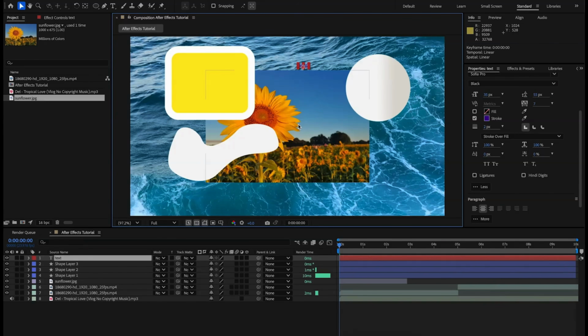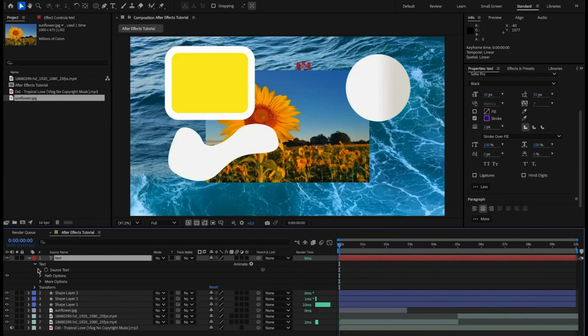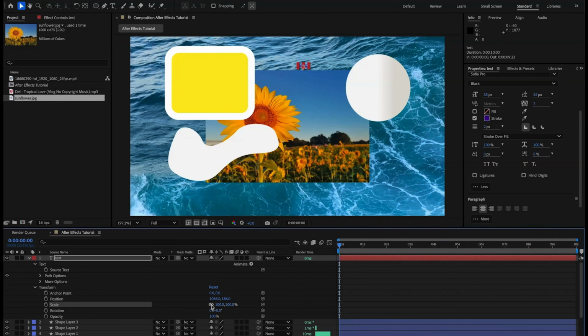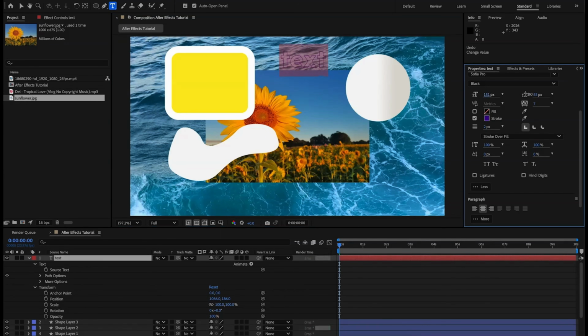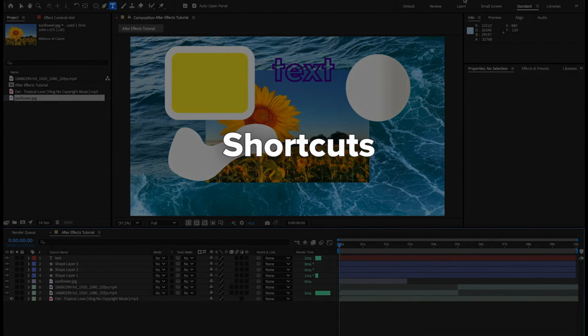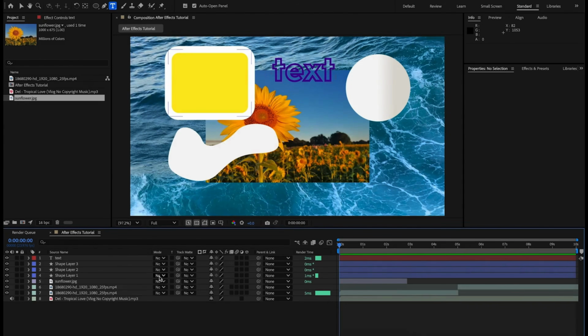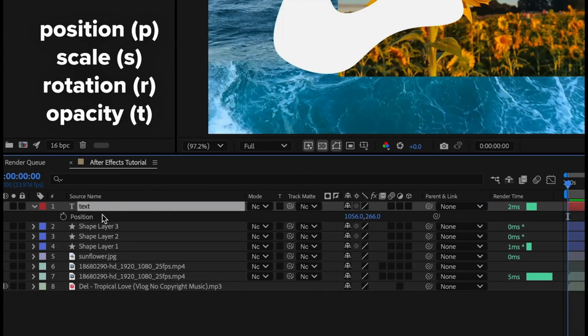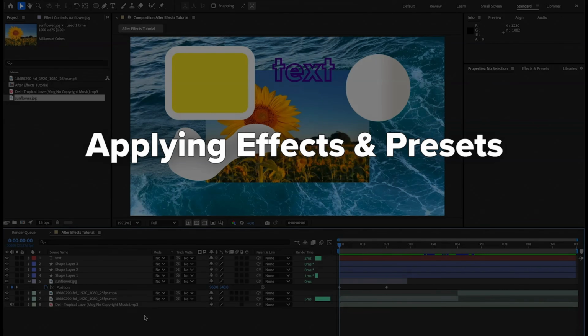Also, right now my text is pretty small. I want to increase this. So I'm going to go to the transform properties of my text, go down to transform, and increase the scale of my text. Another way I could have done that is also double-clicking on my text and changing the font size. Another way to access your transform properties is by pressing P, which will bring you right to position, S, which will bring you right to scale, T, which will bring you right to opacity, and R, which will bring you to rotation.